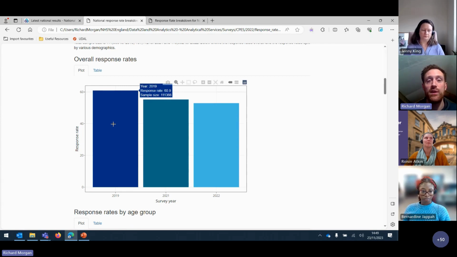Here we've got the 2019 response rate, which was 60.9%, out of an overall sample size of 111,366. On any of the charts, you can hover over any of the bars to get a little bit more information. All of the charts will have 3 years' worth of data, primarily because putting more than 3 years on makes things a little bit messy. You might notice the gap for 2020, which was the voluntary participation year when not all trusts were in due to COVID. So we've got 3 years, but one of them isn't 2020.